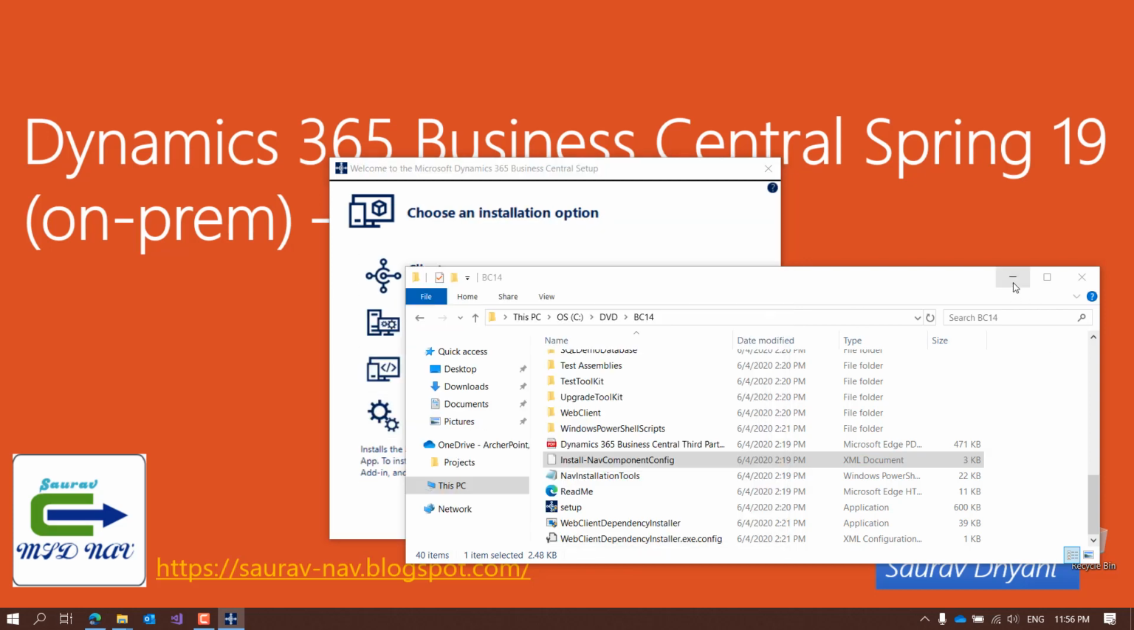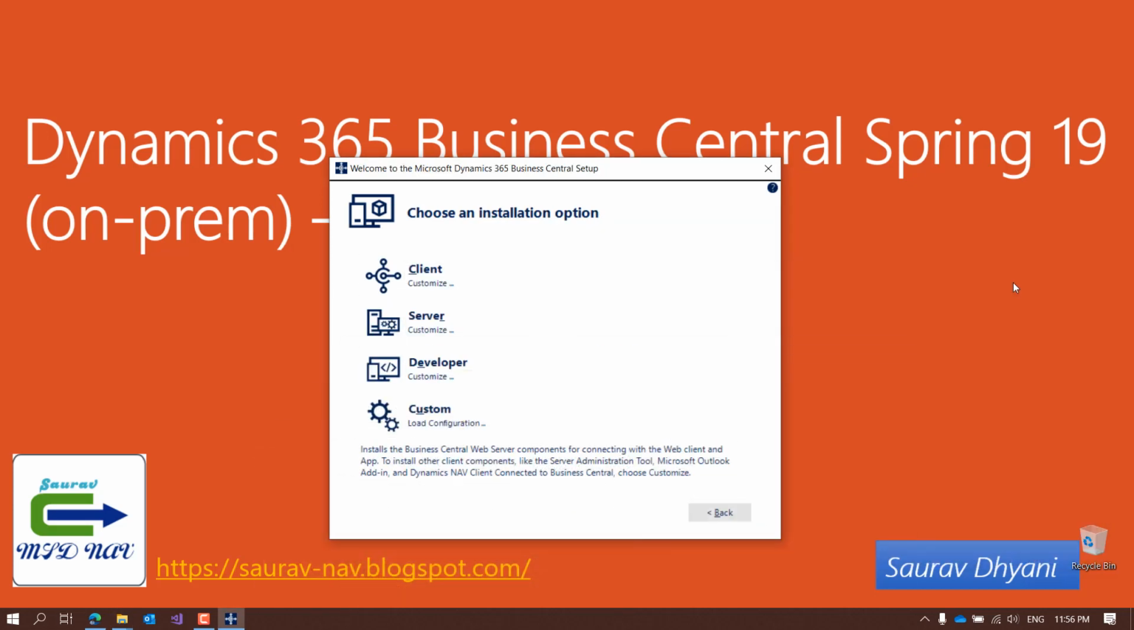And once you choose that, there are different options that you get. Do you want to install a client, which in Business Central 14 case is a Windows client, and the modern client, which is the web client? Or do you want to install the server, which installs the middle tier and the administration tool related managing services, so that component gets installed here.